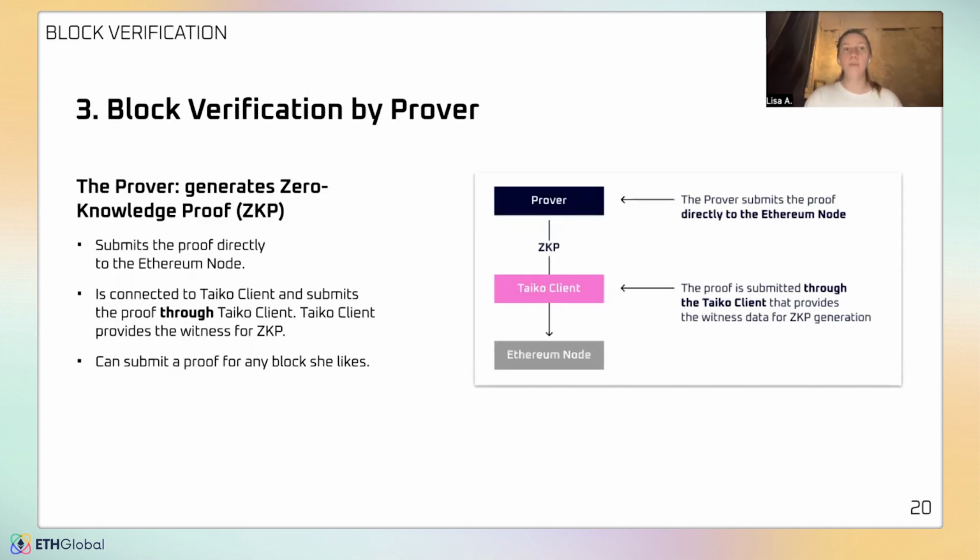Final stage, block verification. The prover generates a zero knowledge proof and submits this proof directly to the Ethereum node. But it submits it through the Taiko client, and the Taiko client provides the prover with the witness data for zero knowledge proof generation. There is no specific ordering for proof generation, so a prover can submit a proof for any block selected.